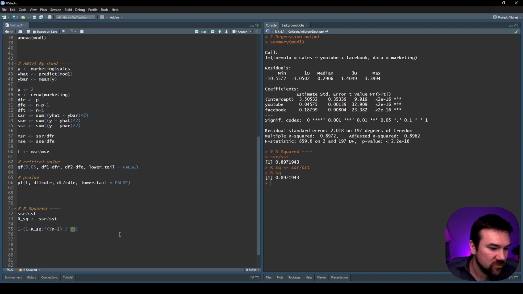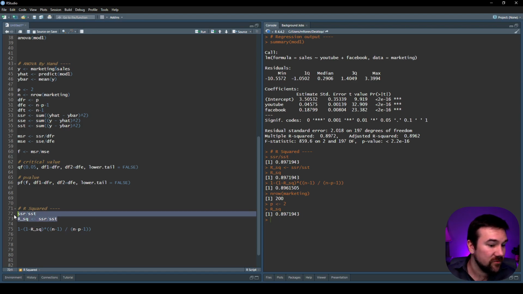I had n minus 1 in the top, and in the bottom I had n minus p minus 1. And because I defined n up here, the number of observations I had, number of rows in that data set, and p as 2, this is all set to run. R squared was my 0.8971, which we calculated right here, sum of squares regression over sum of squares total.